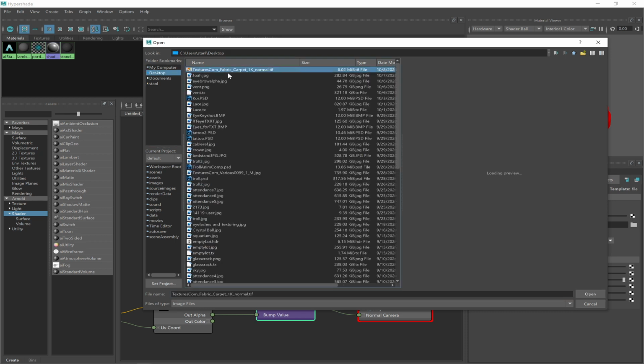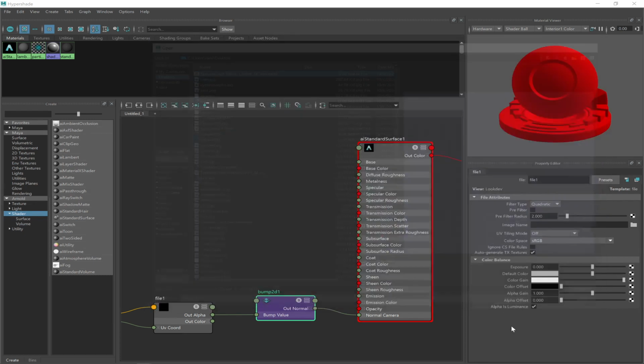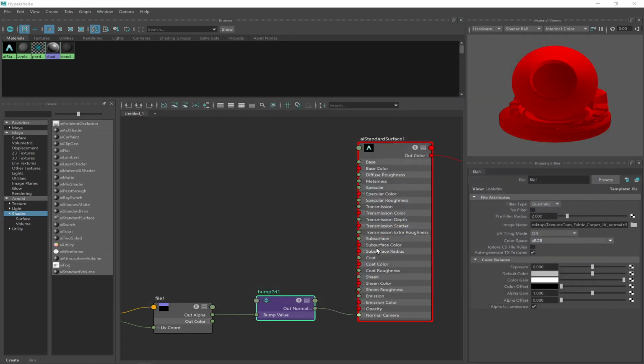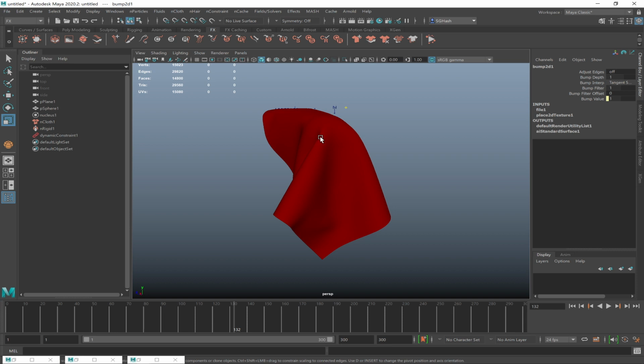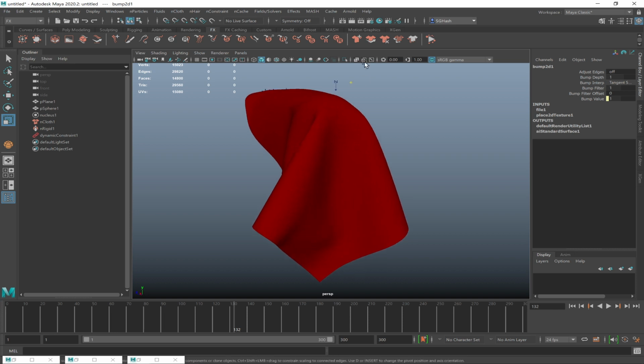Okay, now I have this normal map, and yes, of course, I know it should be in the project folder, in the textures folder, and yes, I know, I'm being lazy. Okay, I got it. Whatever. So, now, what does it look like?